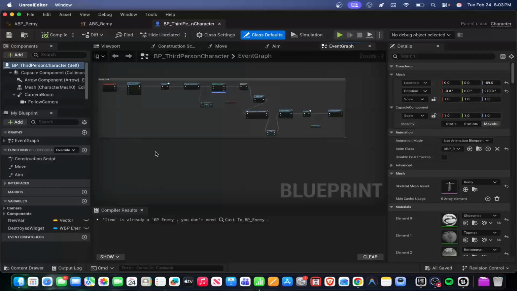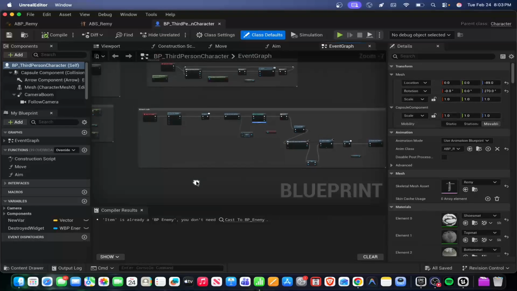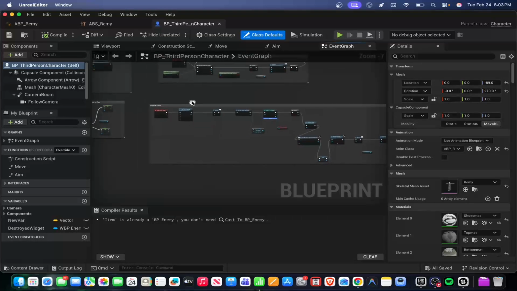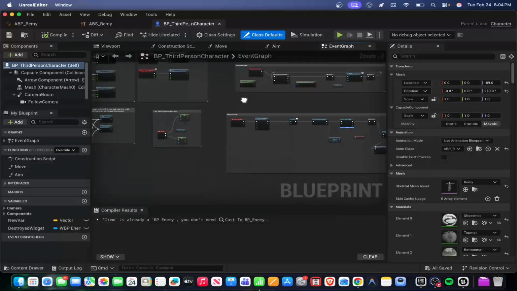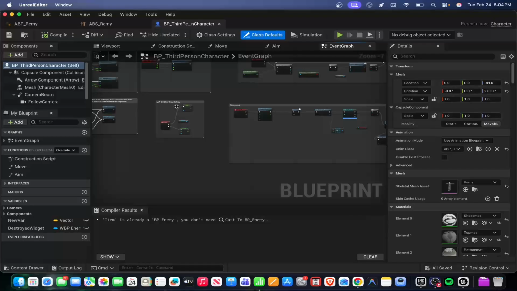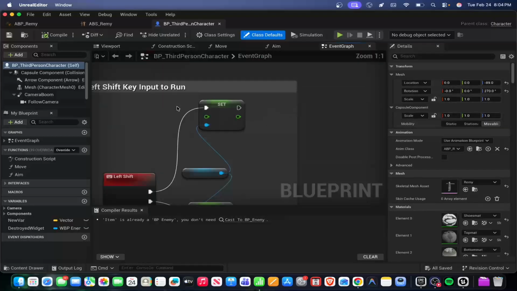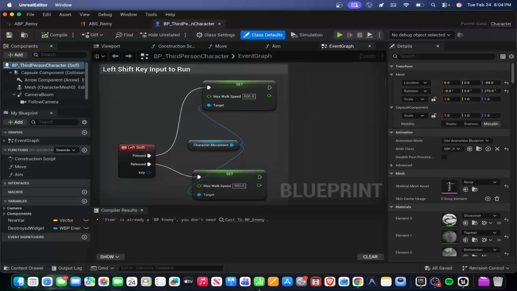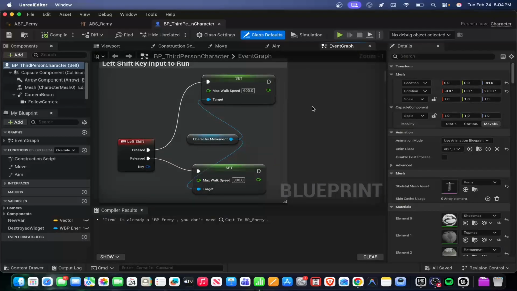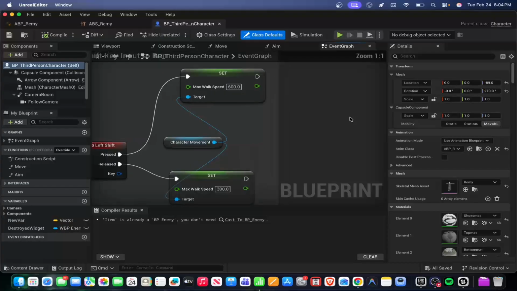You can see this is the main event graph where I have added a few functions. This is for the run, the left shift key input. I've used this in the blueprint. For the character movement, the max speed of walk would be 300 and the max speed of run would be 600. When I press left shift, it would run, and when I release it, it'll change to walk again.